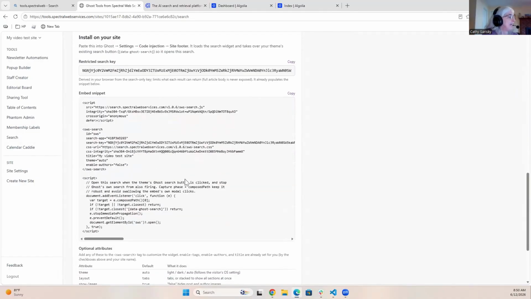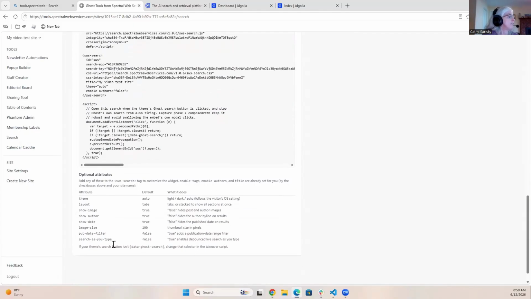Okay. And then finally, we need to install on site. So you're given a snippet here that you could drop in your site. There are also, for those of you who'd like to tweak some additional attributes and what they do, those would go in this SWS search section. So if you'd like to change your title or your layout, there are 2 options. You can tweak this a little bit.